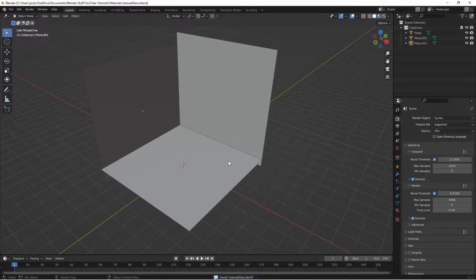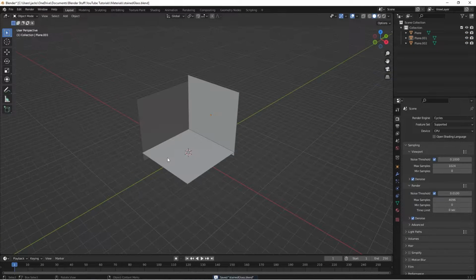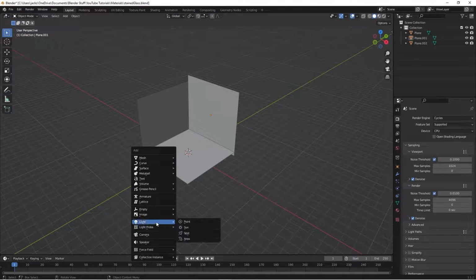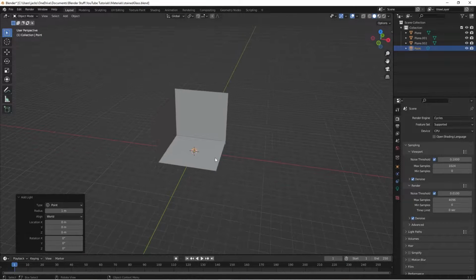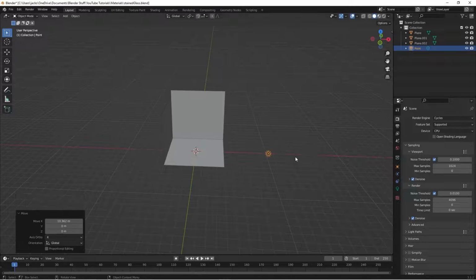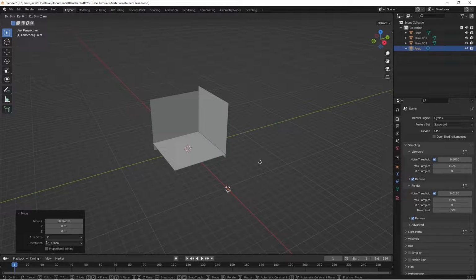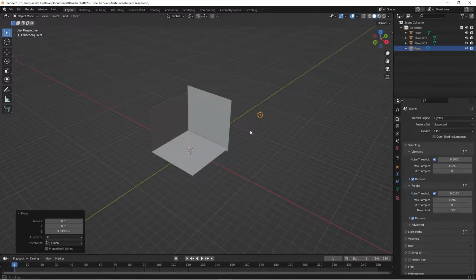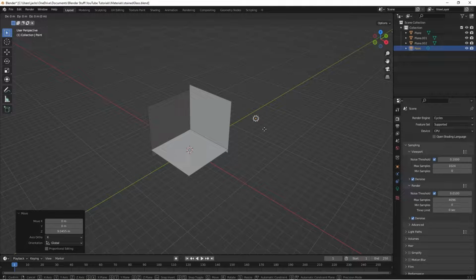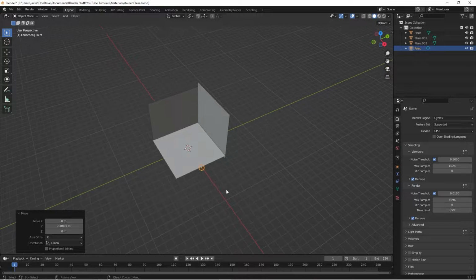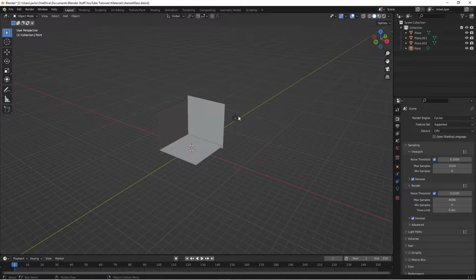So with all this done, we're going to be adding a point light. So Shift A, light, point, and then I'll be moving it over on the X this way, and then up on the Z, and then I'll move it a little over on the Y towards the camera slightly, or where the camera is going to be. So we got our light here.